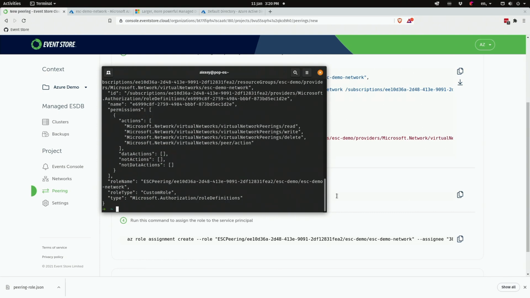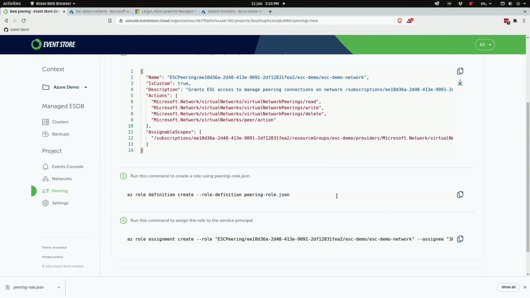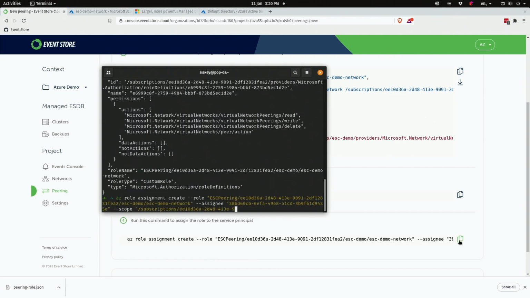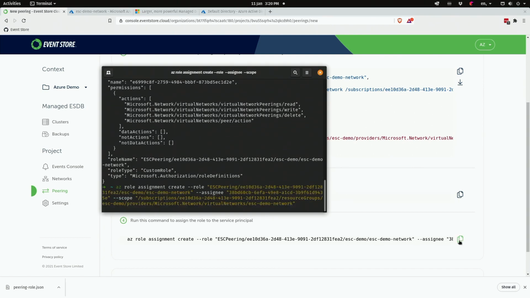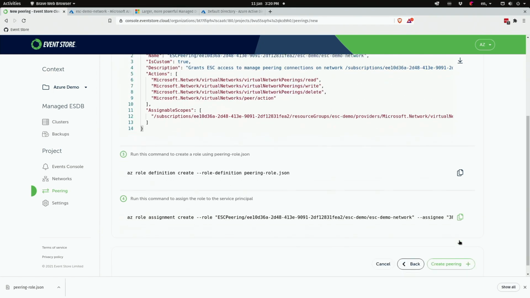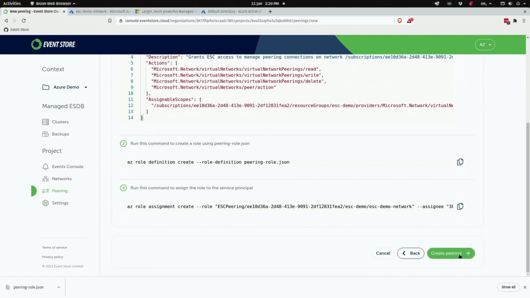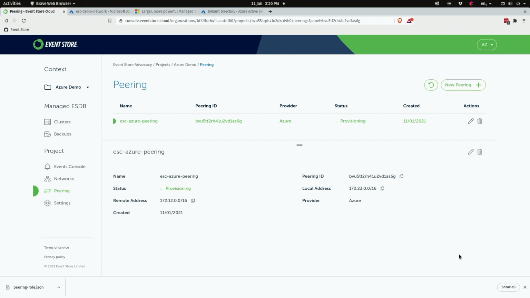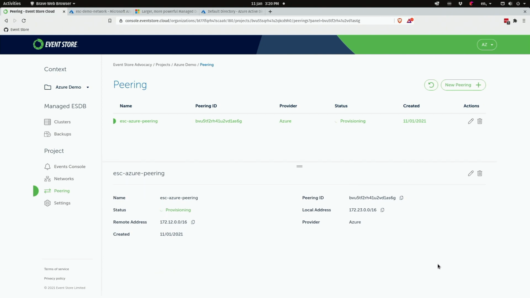Next, I need to assign a new role definition to the previously created service principal. I do that by executing the last command provided on the page. When all these steps are completed, I can finally click on the Create Peering button. The provisioning process again might take a few minutes. As the peering is being provisioned, I can refresh the page from time to time to update the status.